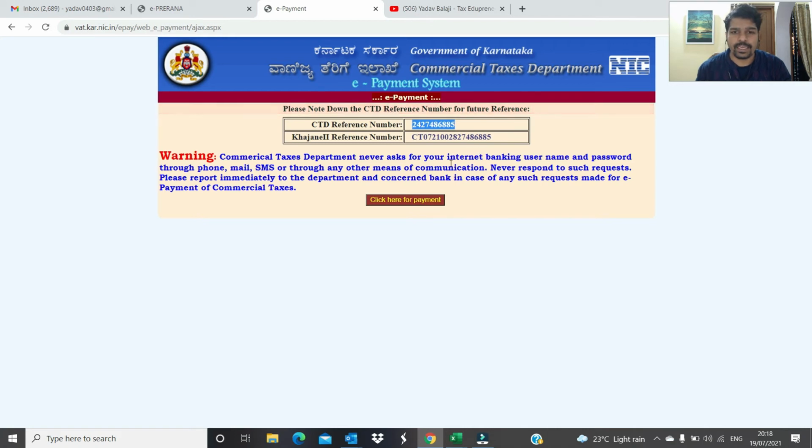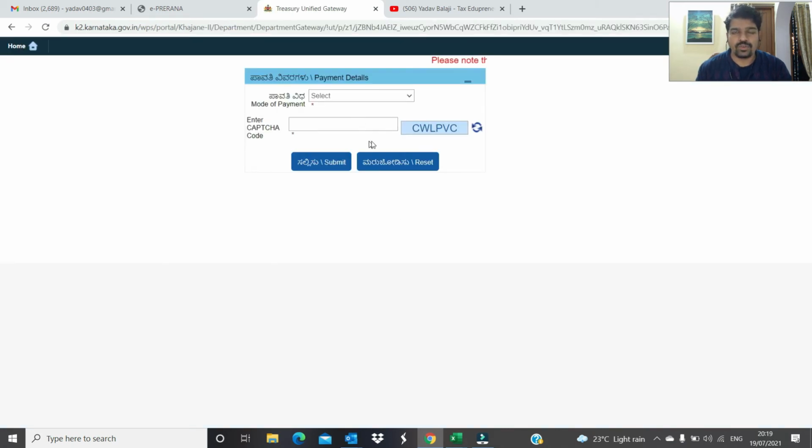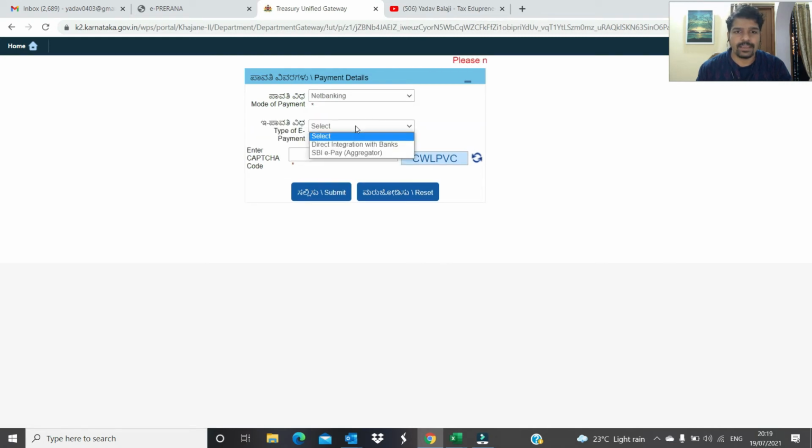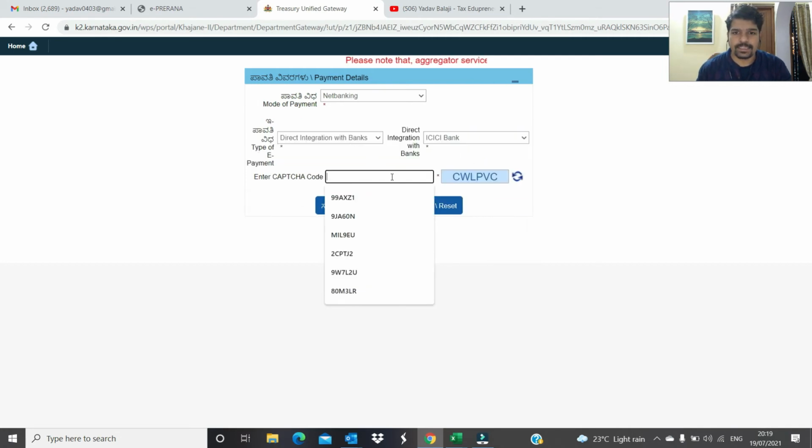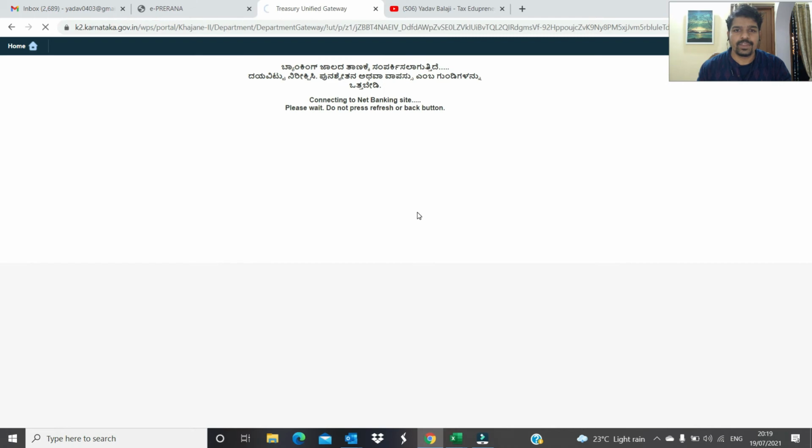Let me take a screenshot of this and copy it. Once you click on make the payment, it will ask you through which bank you want to pay. You can make the payment through net banking or debit card also. Let me select ICICI, give the captcha word and click on submit. It will redirect to your net banking.